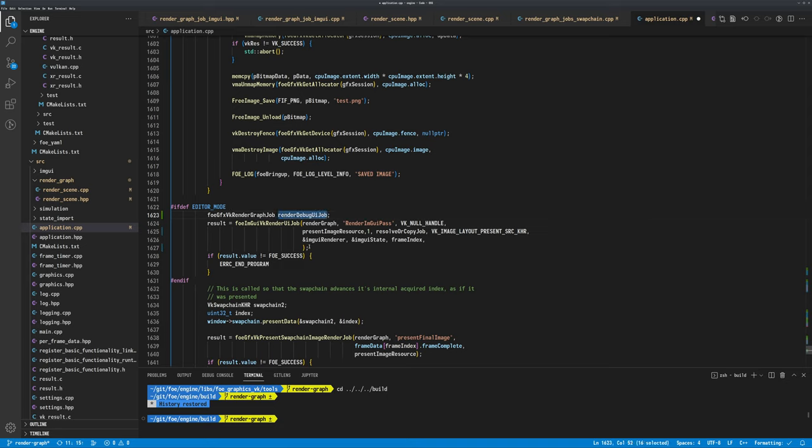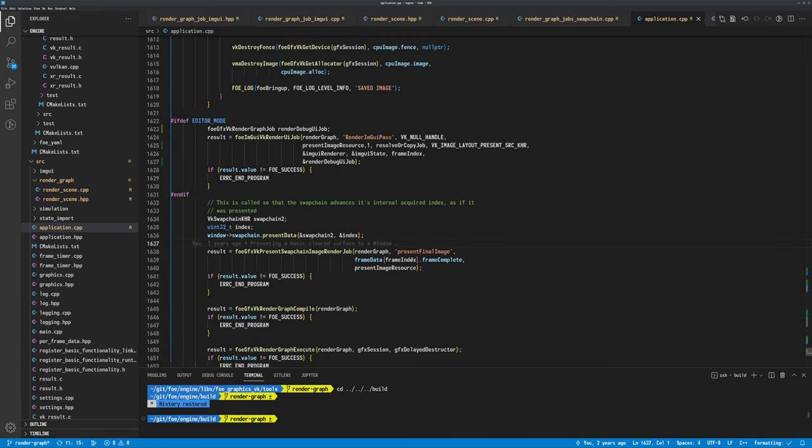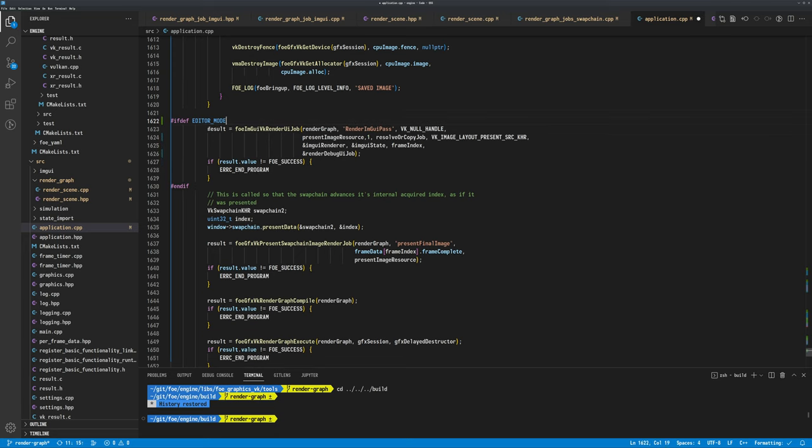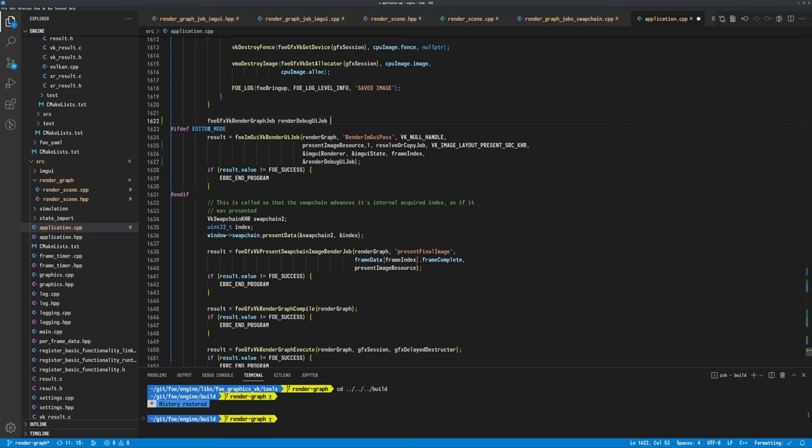Render debug UI job. Add that to the bottom. We've waited for that. We presented. Sorry. We bring it in as an attachment. We're going to put it out as present. Source image render. This is the job. If equals null handle, this will be optimized out in builds without editor mode, so that'll actually work fine.